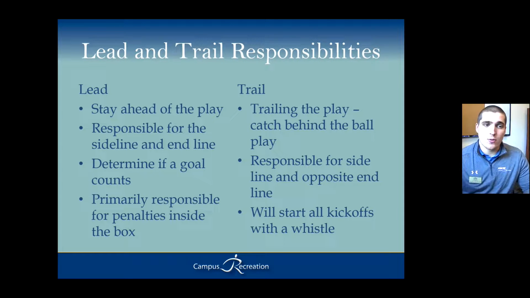So when you're the lead, you're going to want to stay ahead of the play. You're going to have to anticipate a little bit, but you're responsible for that whole sideline and then the end line, which includes the goal. So you're going to be determining if a goal counts or not. On those close ones that are on the touchline, what we went over in one of the previous modules, that is going to be your call. And you are also the primary person responsible for penalties inside of the box. So just during the general play, you'll be responsible for that entire box, and the trail may be able to help out a little bit, and we'll break that down for you.